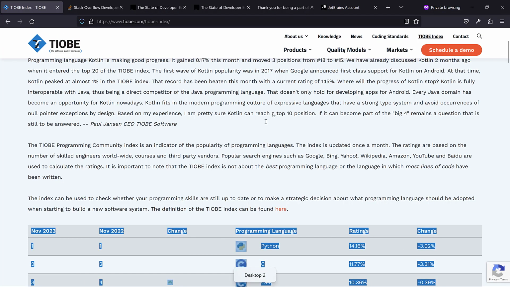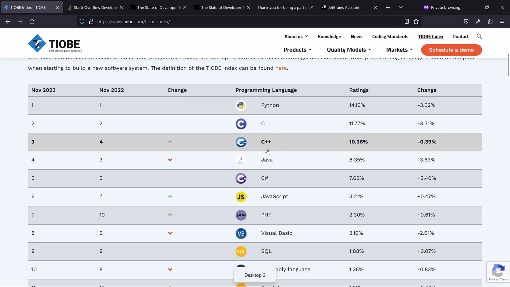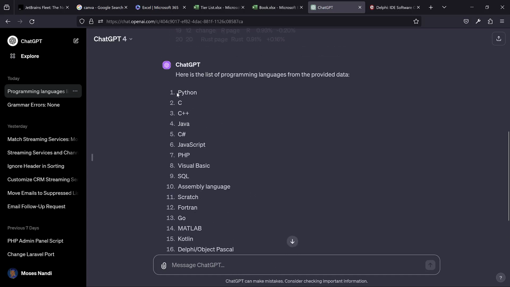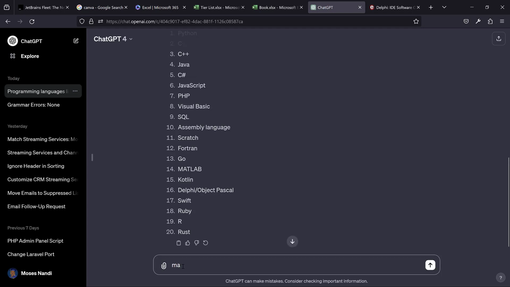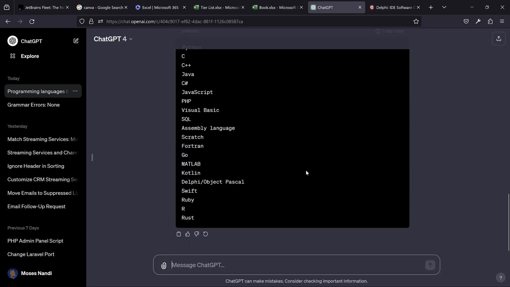And if we compare that with this one, we can see it's pretty accurate, right? See Python, C, C++, Java, C Sharp, all the way down to the last one, which was Rust. You see, so it's pretty accurate. And then from here, I can copy, and actually I can even tell ChatGPT to make that list in a code format. Don't put numbers. All right, cool. Something like that.